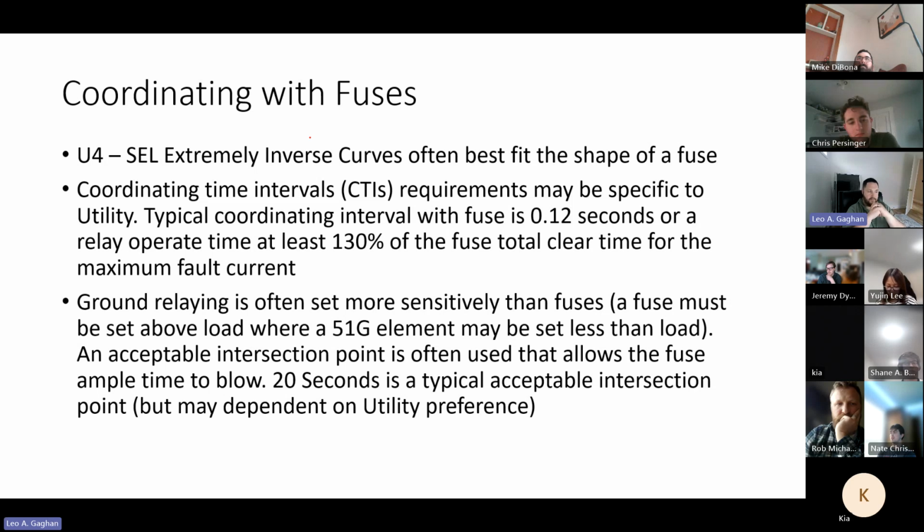So different places have different requirements. A pretty typical one that I have here for fuse coordination, I think it comes from the IEEE. They recommend keeping that time difference at either 0.12 seconds of difference, or a relay operate time that is at least 130% of a fuse total clear time for that maximum fault current, whichever is greater.